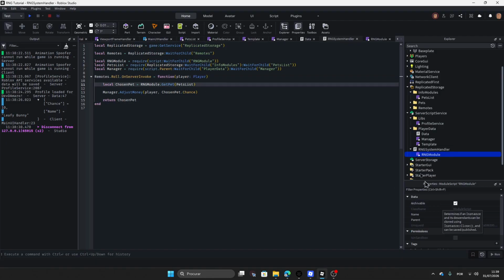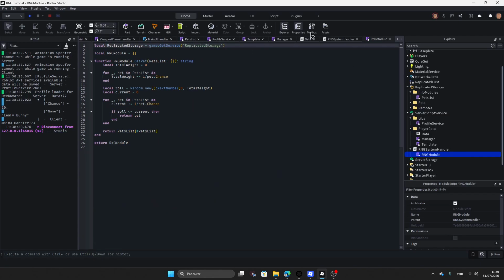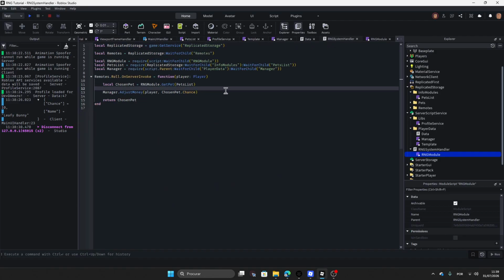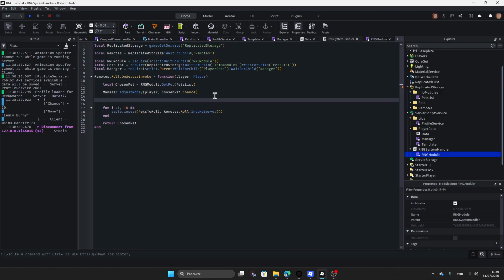So we'll get the chosen pet, and then we will do this 10 times, but on the server. So RNG, we have one chosen pet, and we will adjust it right here. And now we have 10 times this pet. Oh no, okay. Local pets to roll equals to this thing.